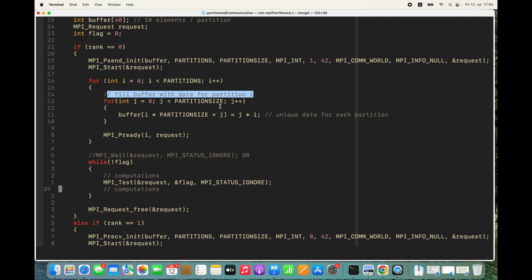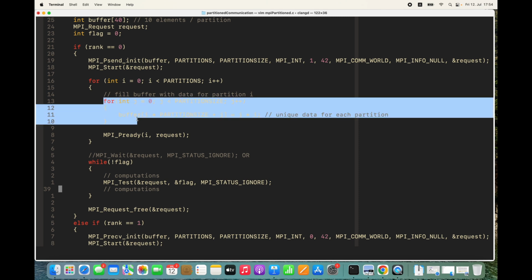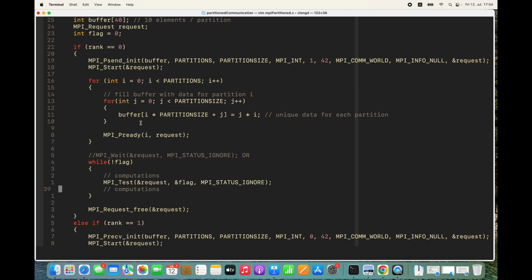And we are filling our buffer, again, uniquely by the combination of i and j, which is the partition and also the partition size. So this is going to be different for different partitions. Then after this buffer is updated, you can mark them as ready with MPI_Pready. You pass in the partition that is ready to be sent, and then you pass in the request handle as well.